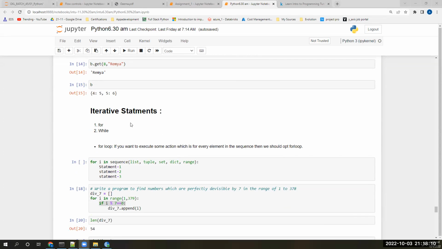Yesterday we discussed iterative statements. Iterative statement means, for example, if we want to do the same work continuously, the same steps one by one for each and every action, then we use iterative statements. In iterative statements, two categories are there: for and while. For will do the same type of operation for each and every element in the sequence. While will do the operation until a specific condition fails.